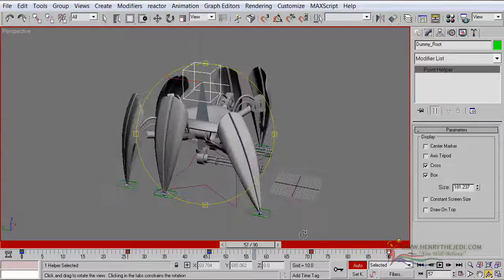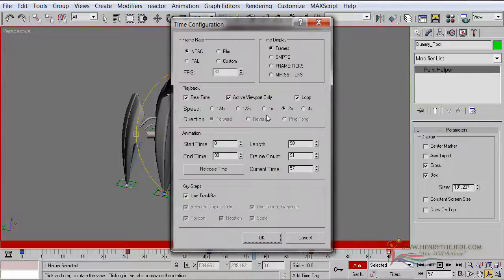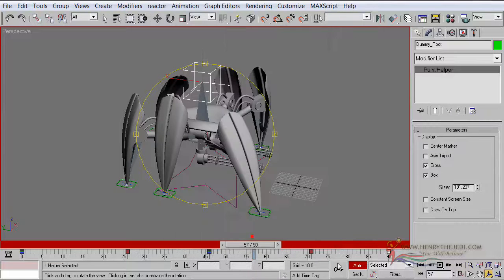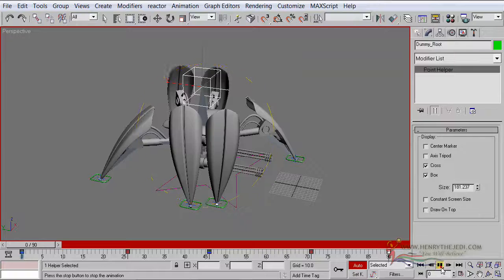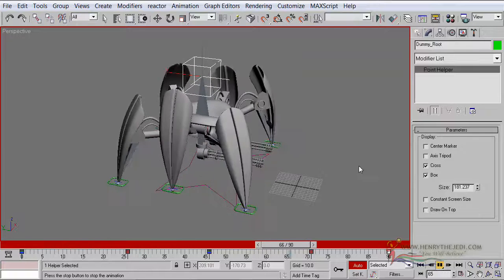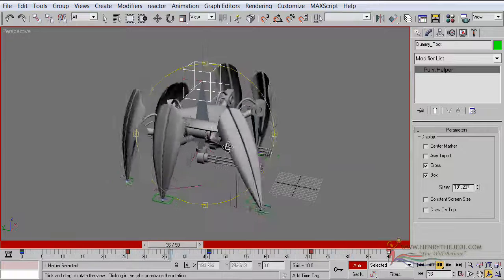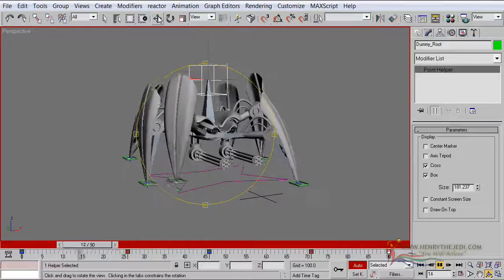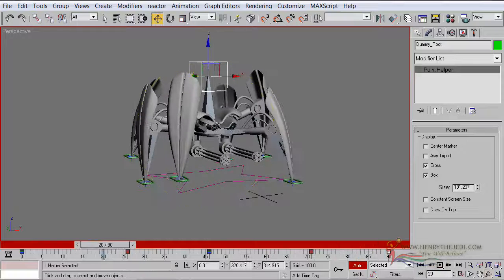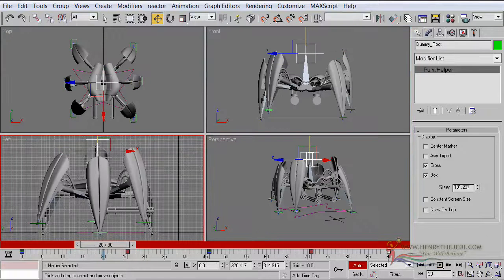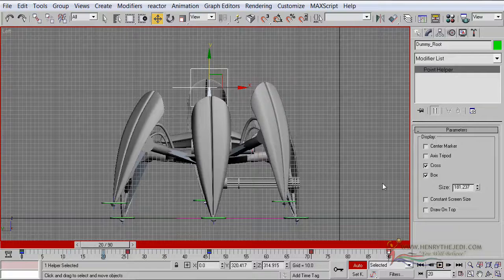Okay. Now my animation is going too quick, so I'm going to change my time configuration. So click on the time configuration button. I'm going to change my speed back to 1 times. I didn't know it was running at 2 times the speed. Yeah, so that now you can see, of course, what's going on. Okay, something tells me the height is a bit too much, so we need to reduce the height.